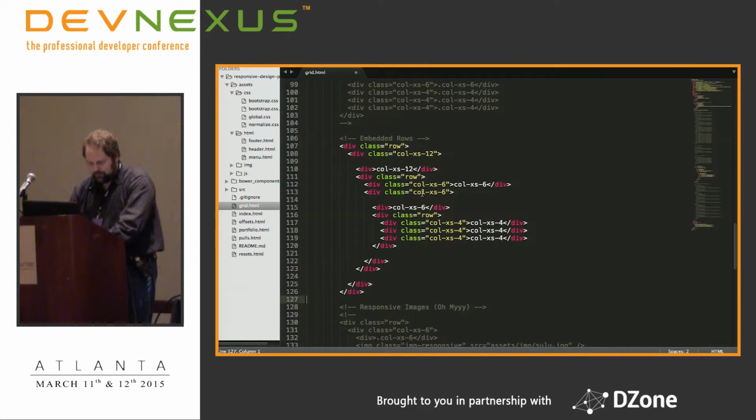So take a look at what I'm doing here. I have my row, and I'm just making one column that's 12 columns long. Within that I'm just embedding another 12 column. I'm making another row. You can nest rows, and I'm making one row of 6 and 6, and one row of 4, 4 and 4.